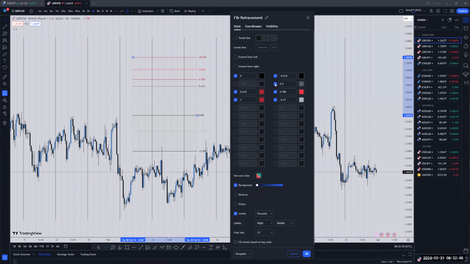The third here is toggled off. The fourth one is 0.5. The fifth one is 0.618. That's the fifth one. The sixth one is what? 0.786. The seventh one is 1, and then the eighth one is negative 0.27, right? I also take a screenshot of the retracement coordinates, this part of it.